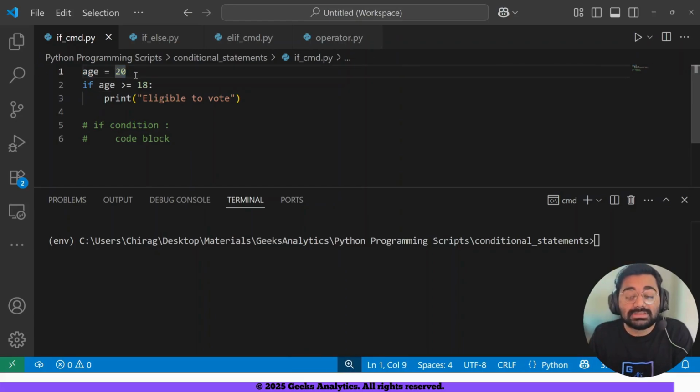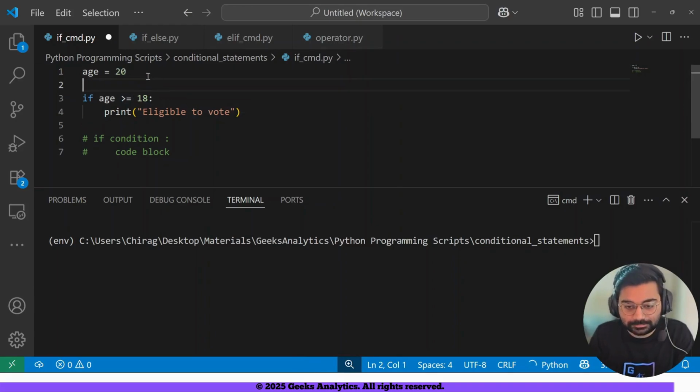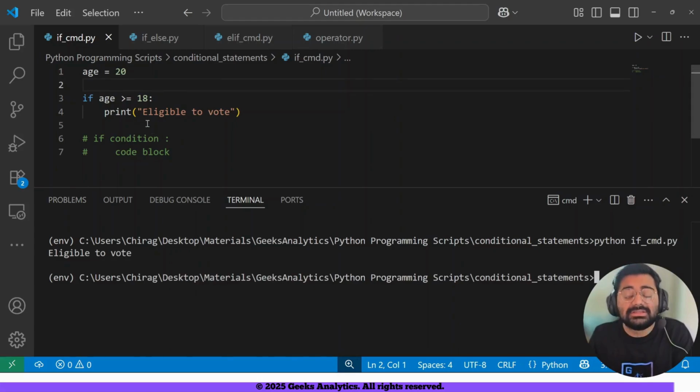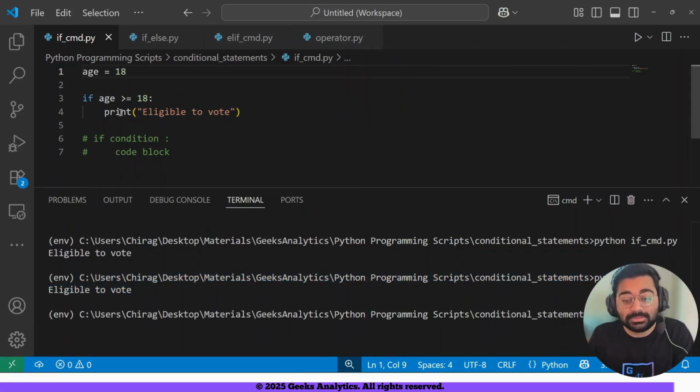And here what we defined is age equal to 20 as a variable. Now we just want to check if the person, based on the age, is eligible to vote. So you can simply do if age, and this is the sign of greater than or equal to, meaning if the value is 18. Let me just run this first. You can see it says eligible to vote, meaning age greater than or equal to 18. 20 is obviously greater, so it passes. Even if it was 18, it's eligible to vote because the condition we wrote here is greater than or equal to.